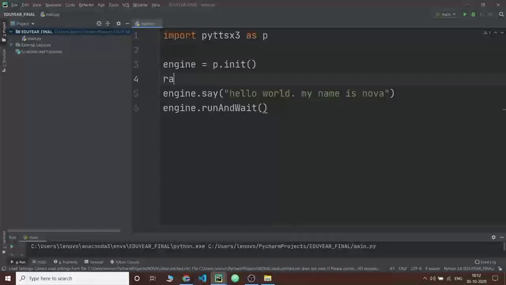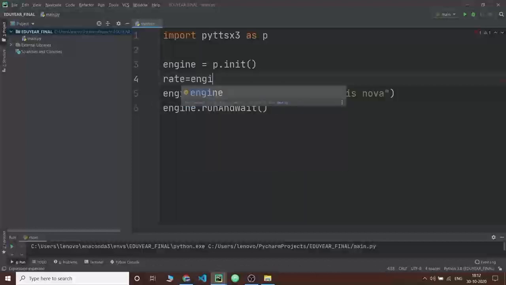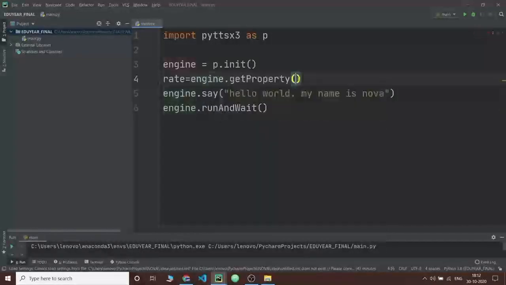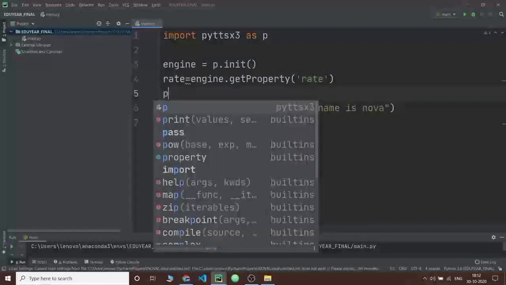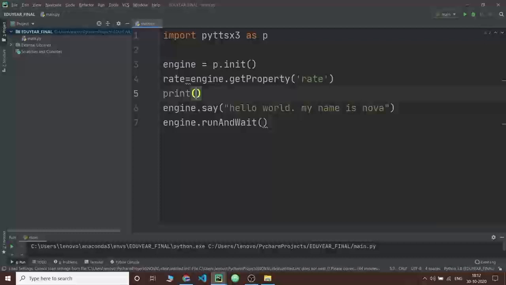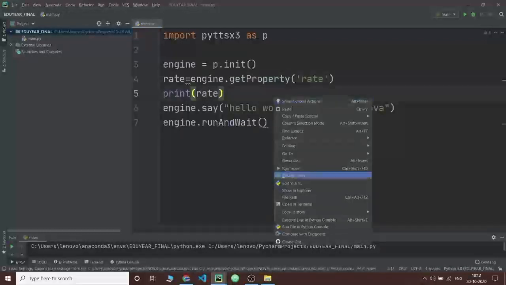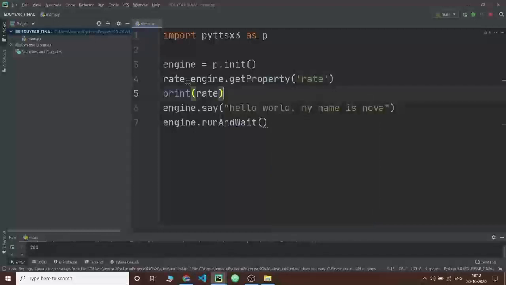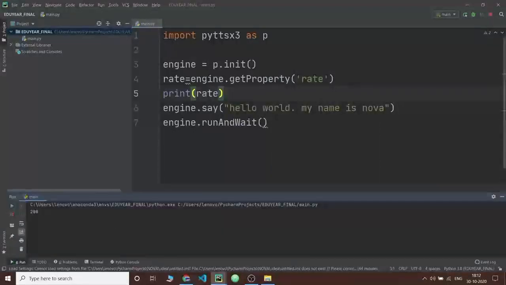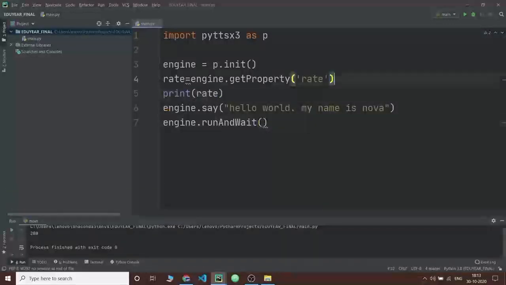So we'll write rate is equal to engine.getProperty, and then we'll write the characteristic we want to know about. Like in our case, it is rate for now, and then we'll print this, print rate. And now we'll again run our program and see what the default rate is. As you see, the default rate is 200, right? We can change this property by using the method setProperty.